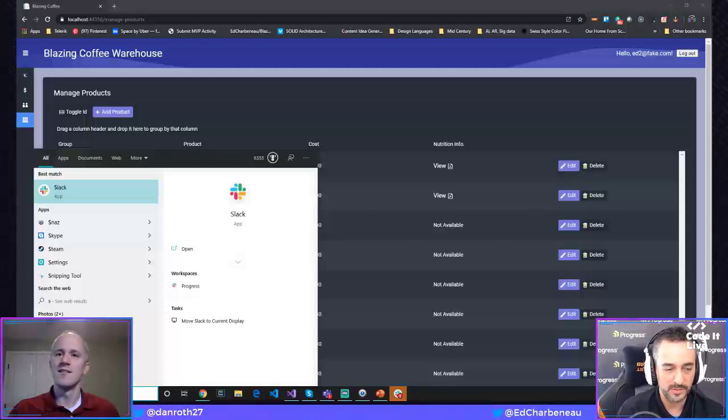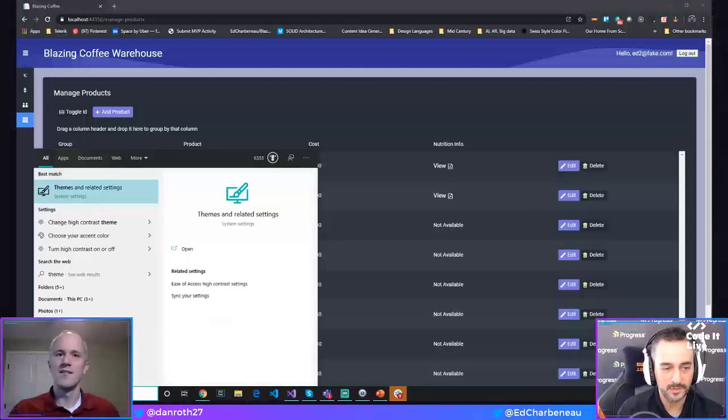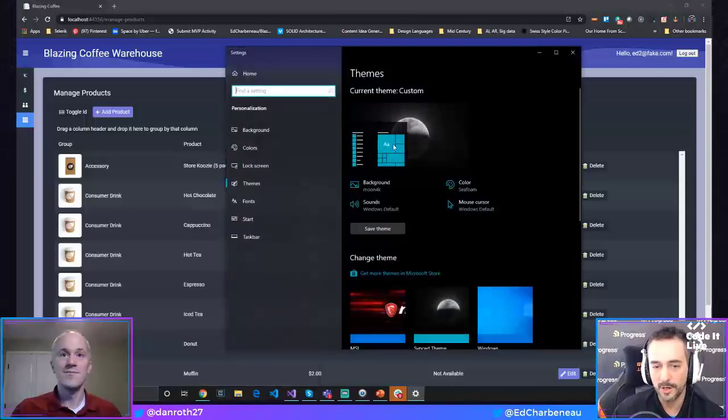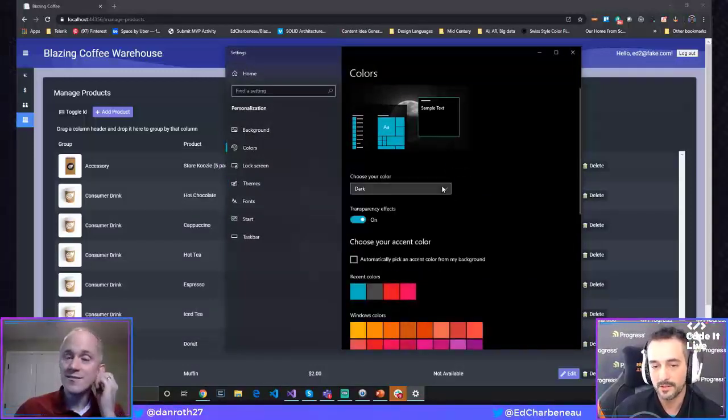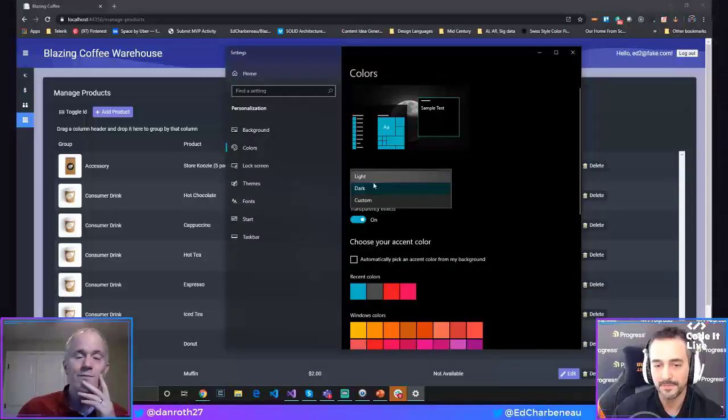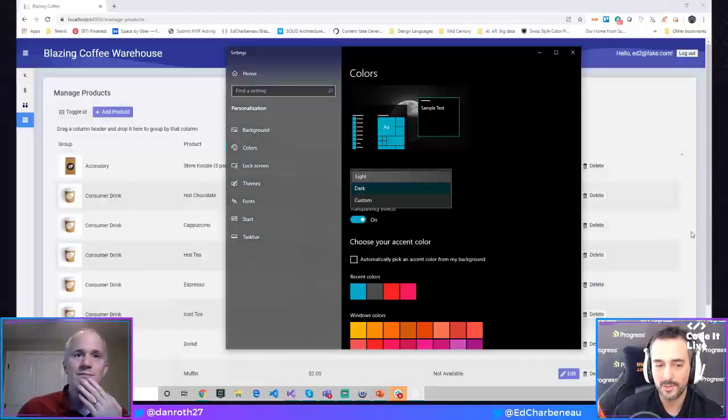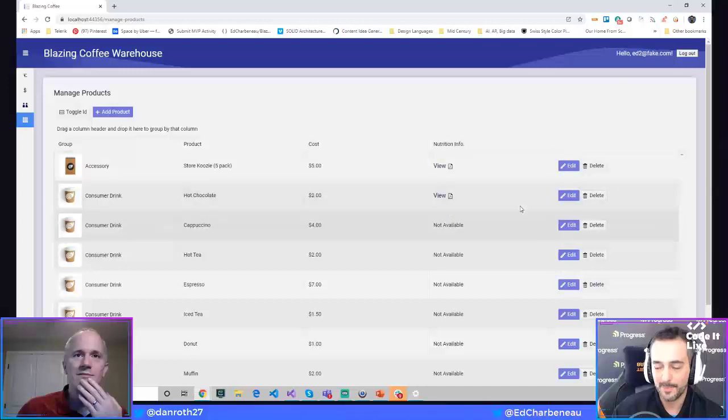So if I go into my system theme settings, so I'm going to go into my OS theme settings, and I'm going to choose my color scheme. And Windows 10 has a dark and light color scheme now. I'm going to switch over to the light color scheme real quick. And my app actually just responds immediately to that new color scheme.